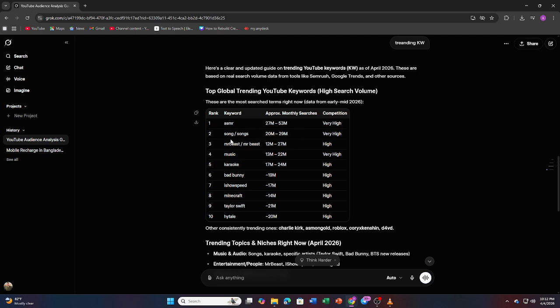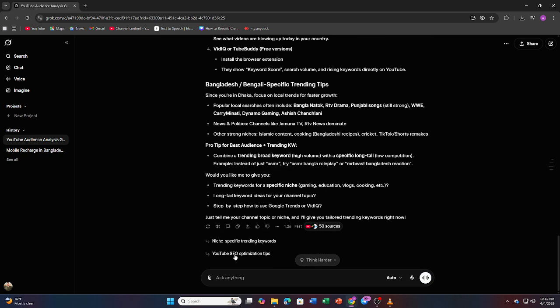Here's the pro move. Refine everything. Ask Grok to expand, simplify, or focus on specific parts. So yeah, once you use Grok like this, market research becomes faster, clearer, and way more actionable.